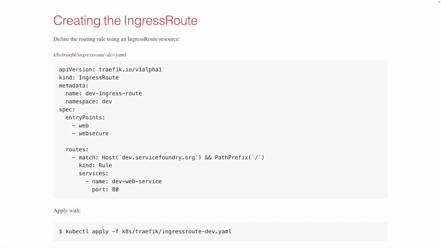Next, we define an ingress route in the dev namespace. It tells Traefik to route requests for dev.servicefoundry.org to the dev web service on port 80. Apply the YAML file to activate the route.